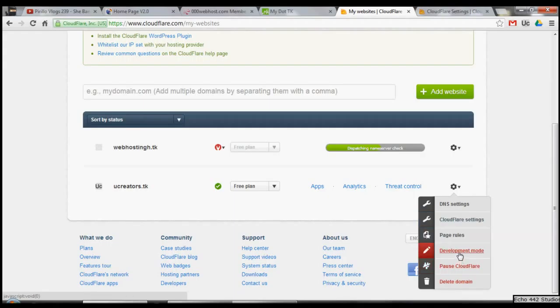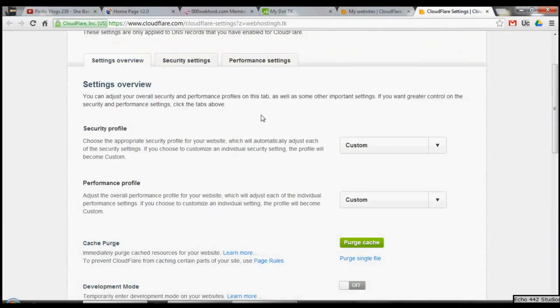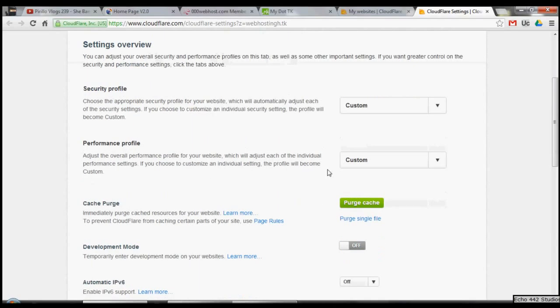Developer mode will take your site. It will stop caching your site for 3 hours. It'll allow you to change things, which is a nice feature. And we have again pause Cloudflare and delete your domain. Under settings, you have settings overall, security settings, performance. The one on this I have is set to custom. Also, with the security settings, the one they don't give you on there is essentially off, which means it's basically not stopping anything, which is not recommended. The high performance, because it's set to custom on here.